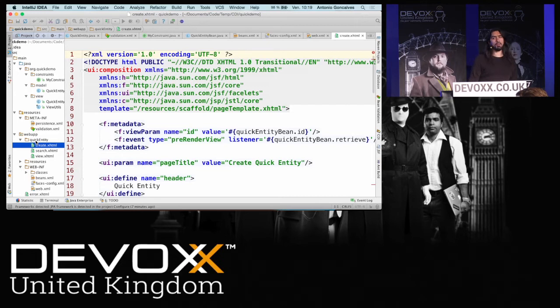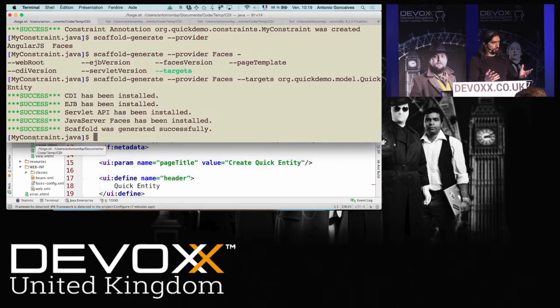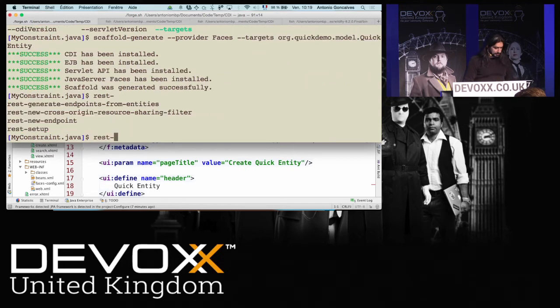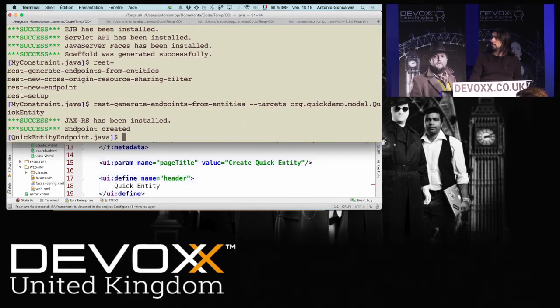Now, if you do a decent app, you need REST endpoints. And in Java EE, there's this thing called JAX-RS, but you don't know if it's on top of servlets. Do I need servlets? Do I need to declare stuff in the web XML and so on? So again, if you don't know, you ask your friend JBoss Forge, and you go REST, generate endpoints from entities. As you might have guessed, I give it the name of my quick entity, shebang, JAX-RS has been installed.